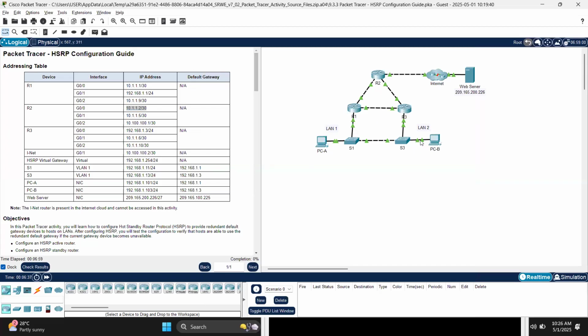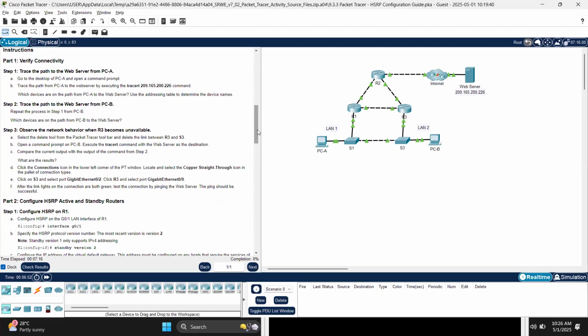So for PCB, it moved directly from router 3 to router 2, from router 2 to the internet, while for PC1, it moved from router 1 to router 3, from router 3 to router 2, and then from router 2 directly to the web server. All right, so that is the path they follow to reach their final destination currently.